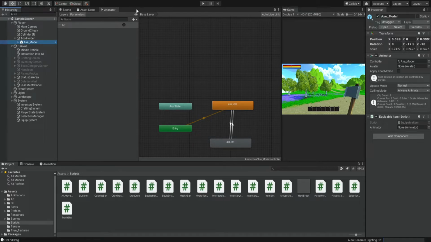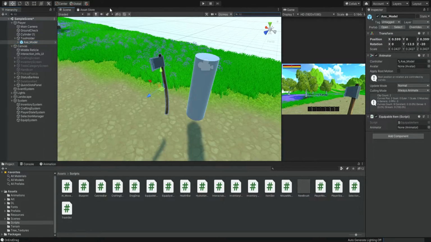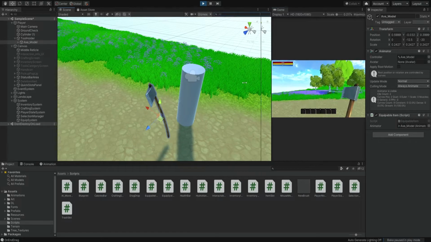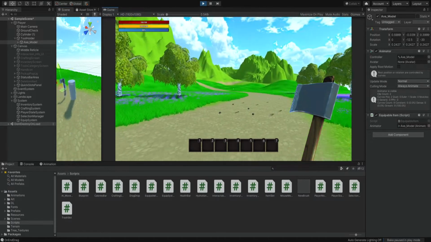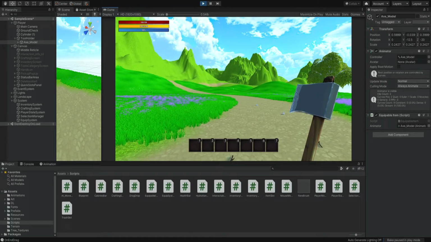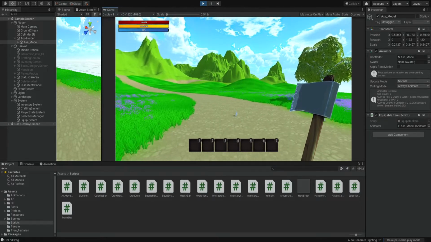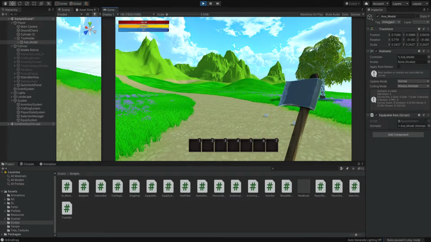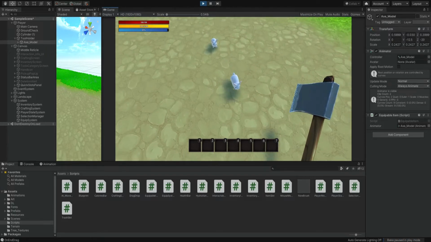So let's close this animator. I think we're done with it. And let's see if it works, okay? So we can keep this axe model inside our hand. Let's start the game. And we can see that our axe is idly swaying. And when we left click, it's doing this axe swing, okay? So that's cool.